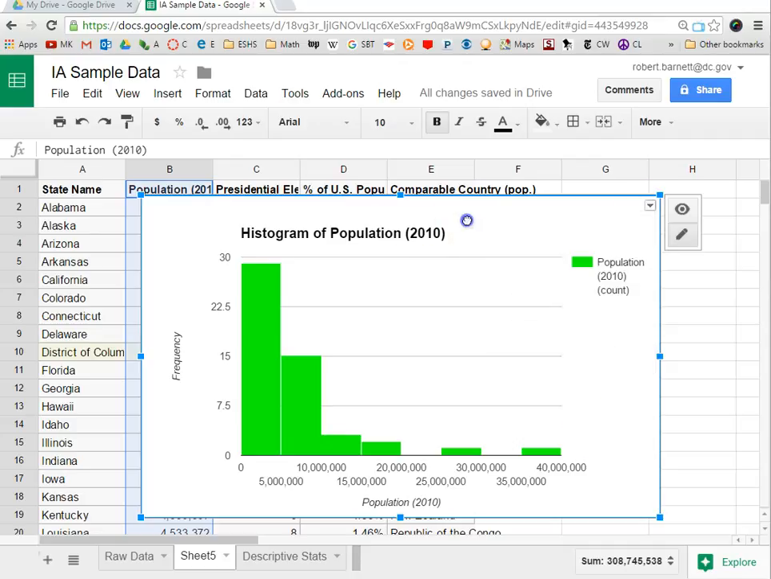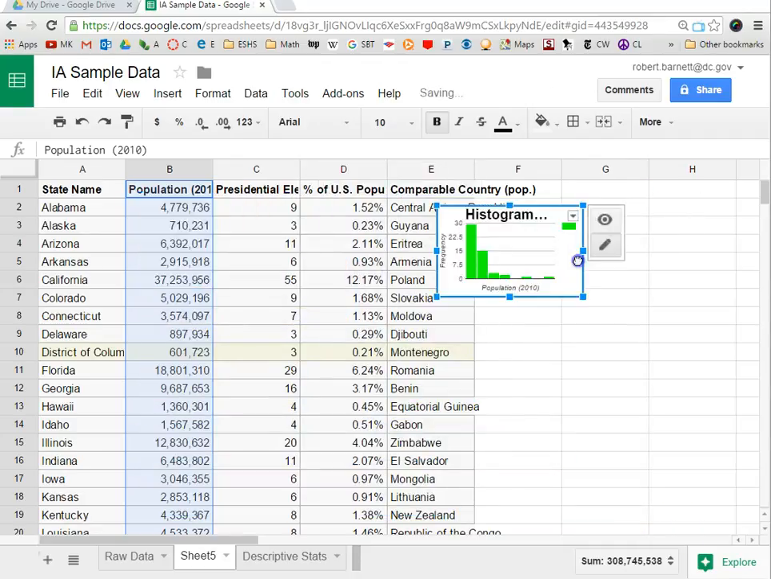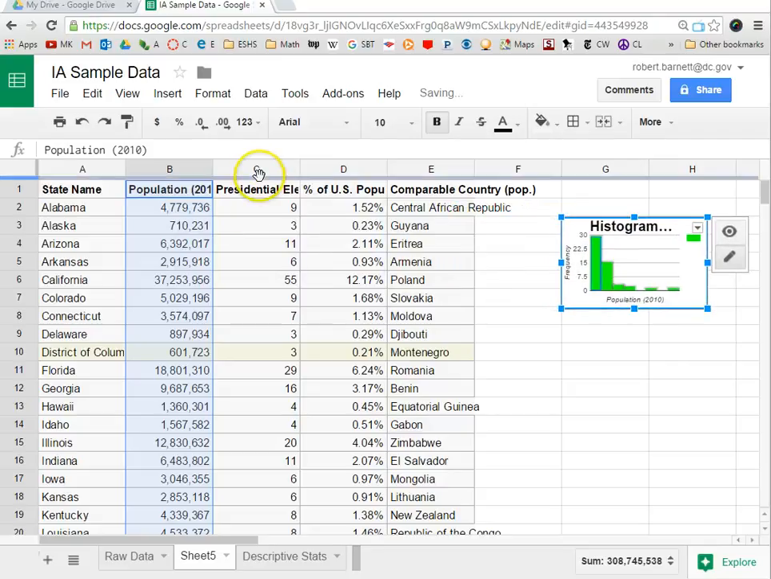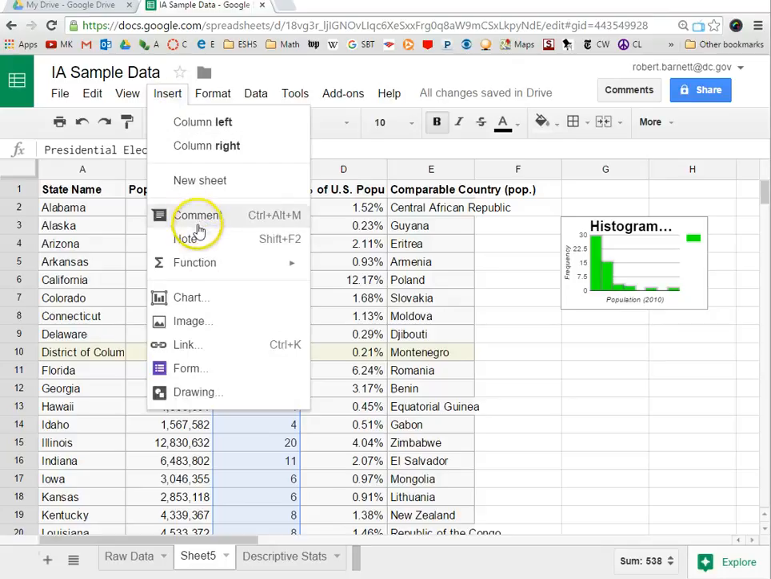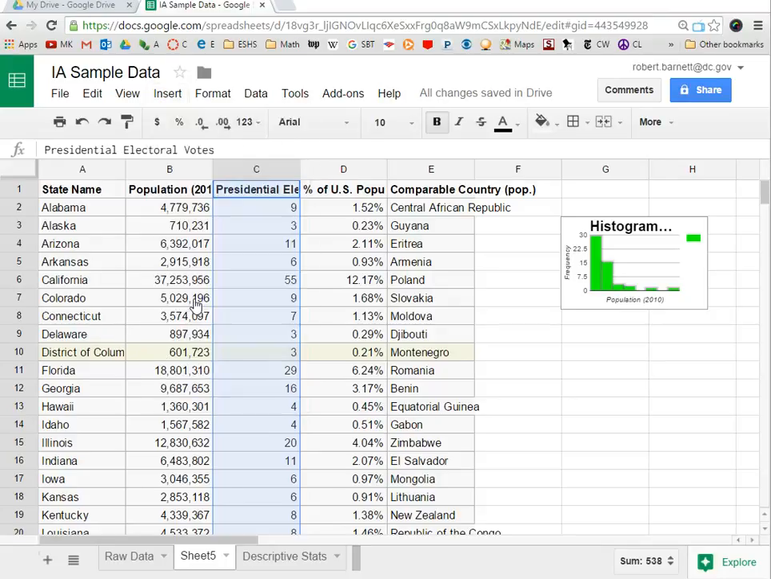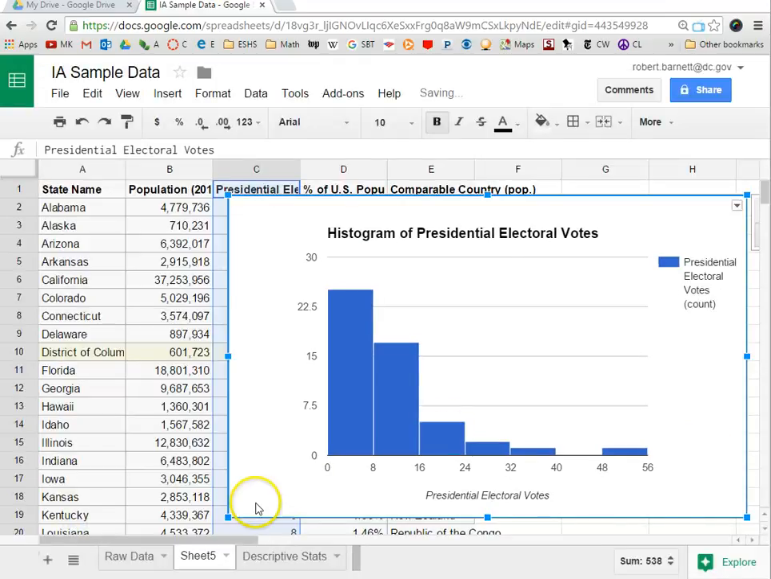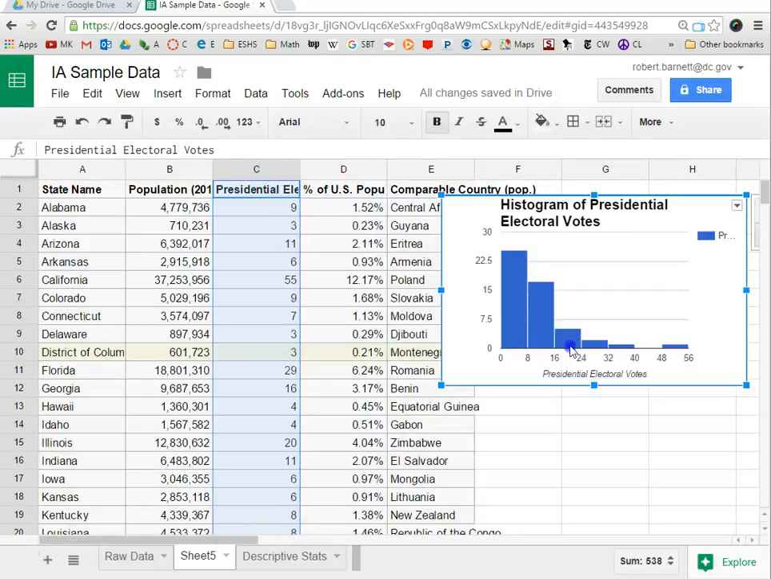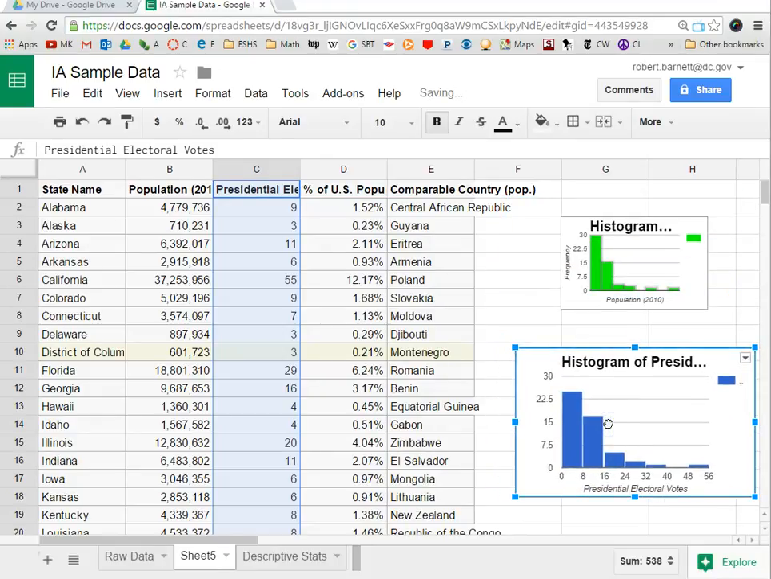Let me make this chart smaller, move it out of the way, and I could make one here. I could make another histogram of presidential electoral votes by going to Insert, Chart. Okay, here's a histogram. I will insert this, and here's a histogram. Remember, I could play around with this if I wanted. A histogram of presidential electoral votes.